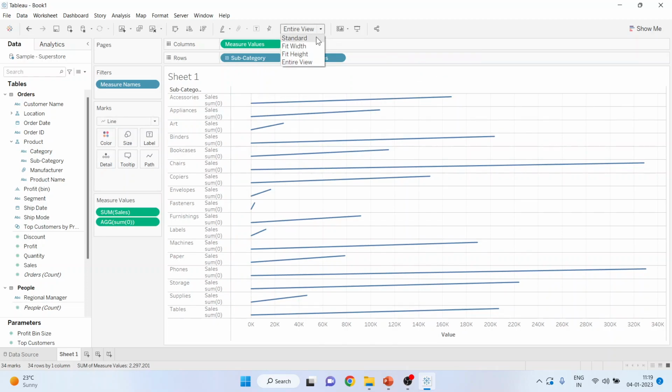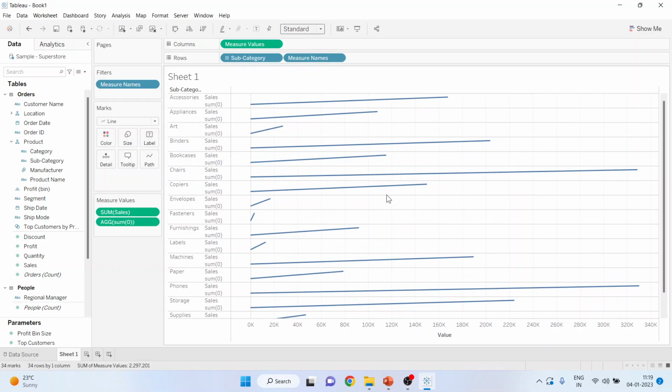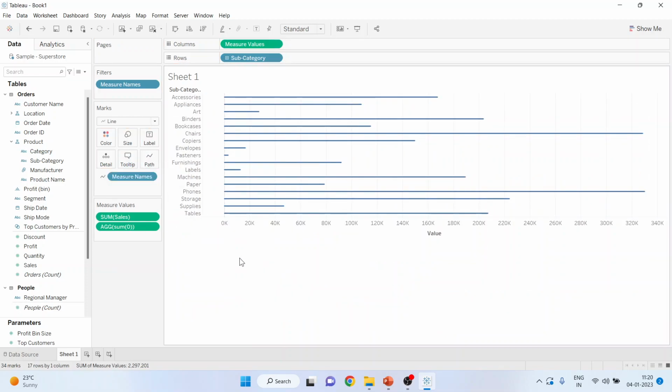If you feel that there are too many variables, make it standard to reduce the number of variables which are displayed here. Now pick up this measure name and drop it onto the path. Drop it onto the path.